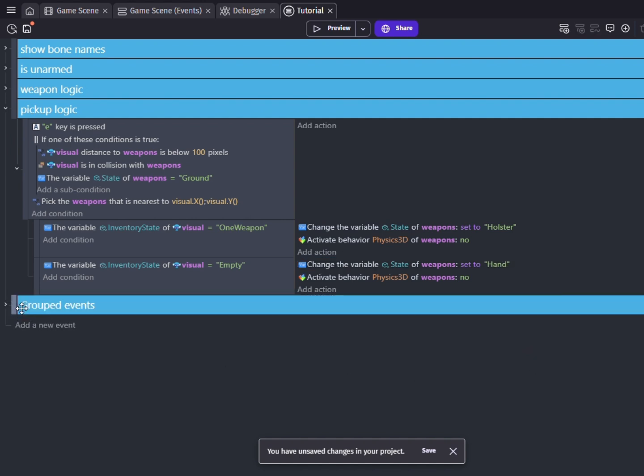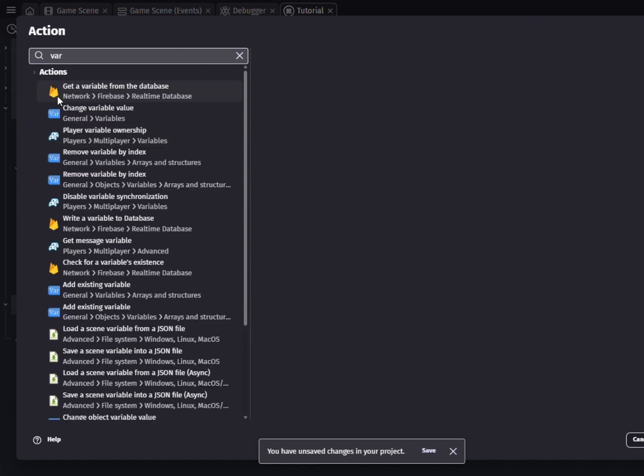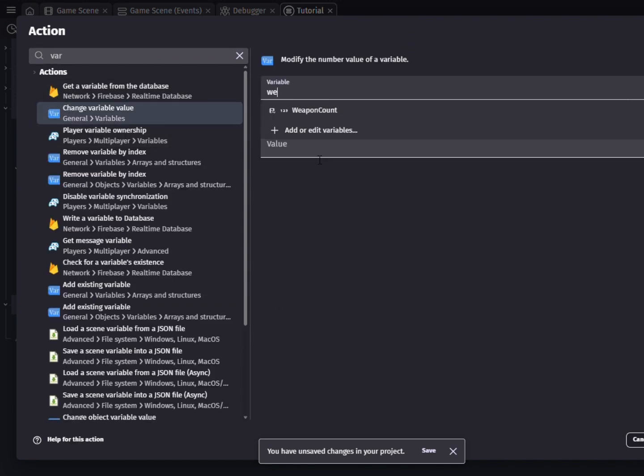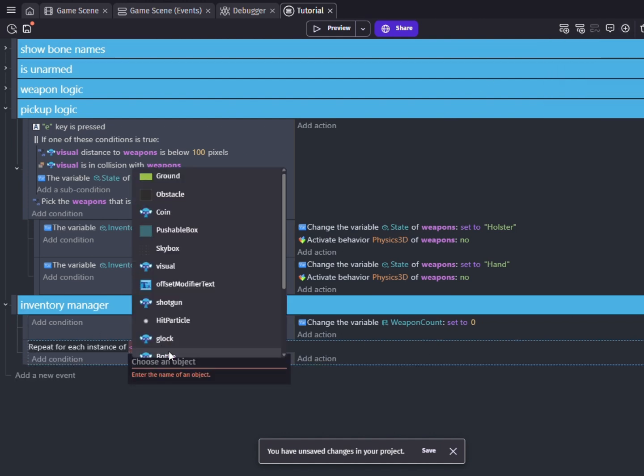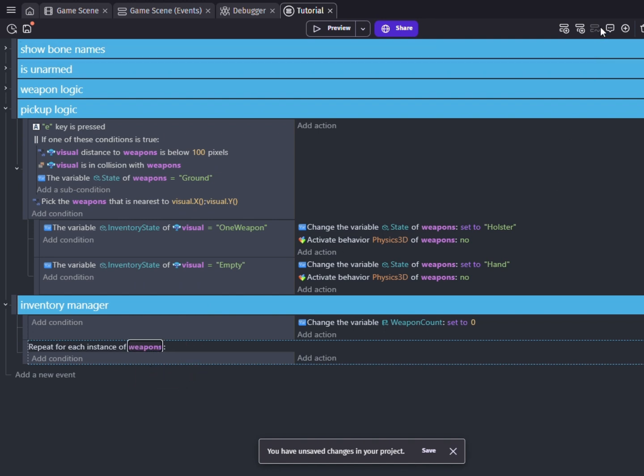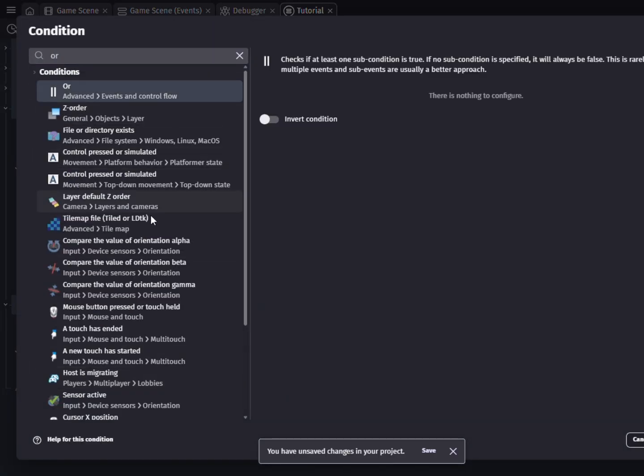Create a new event group called Inventory Manager. This system will count how many guns we have and decide if the new gun gets equipped or holstered. Add a sub-event. We need to initialize our counter. Check if the player's text variable inventory state is empty. If it is, set the scene variable, or object variable depending on your setup, weapon count to 0. This acts as a reset, ensuring we start from 0 when we have nothing.